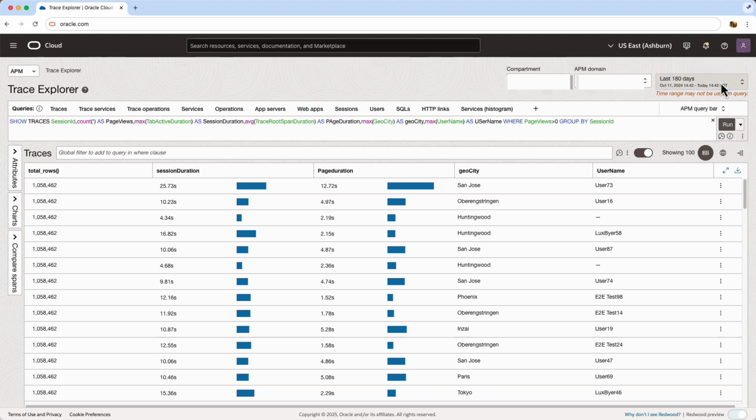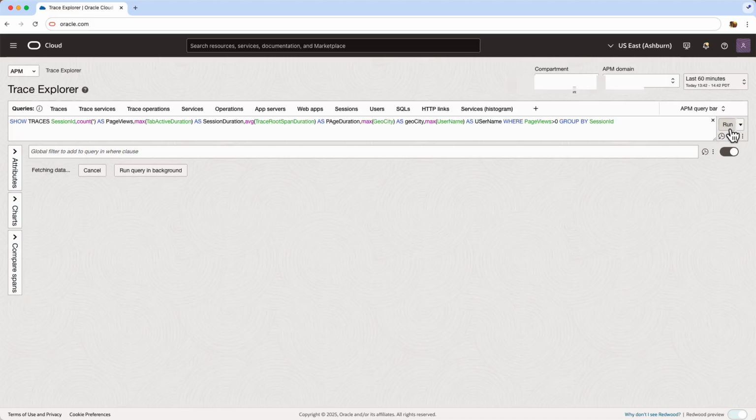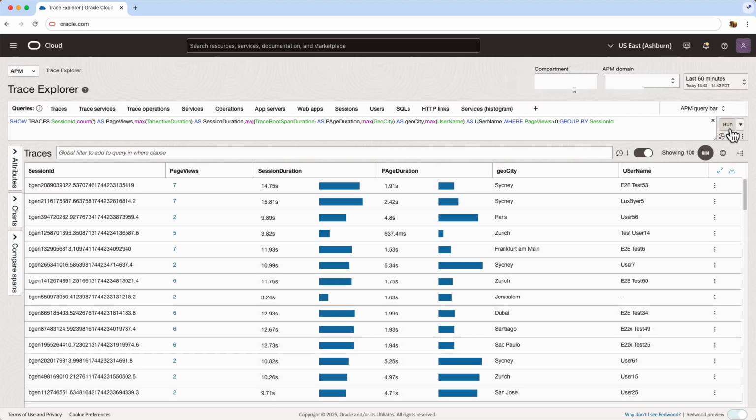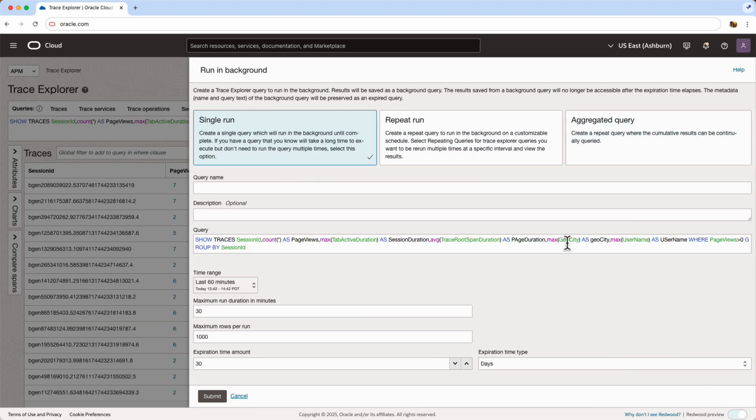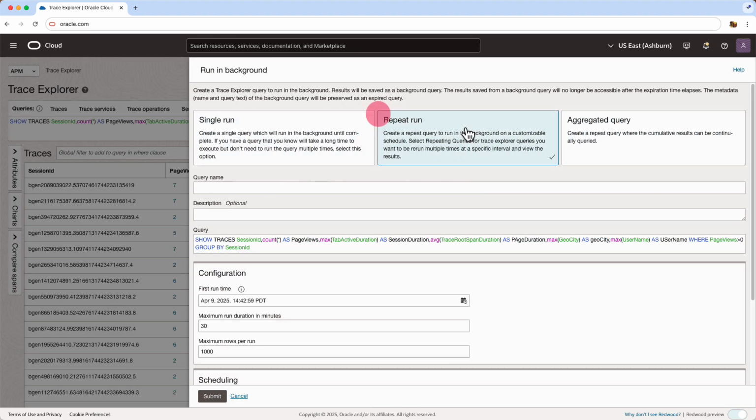Let's review another example. Here is the session data for the last 60 minutes. I would like to see the data for the last 7 days and schedule it to run weekly. Let's say every Sunday. To do this, I can use a background query, and I will use the repeated run option for this use case. This option runs the query repeatedly, overwriting the data each time. It is perfect if you want a snapshot of business activity for a specific time range.